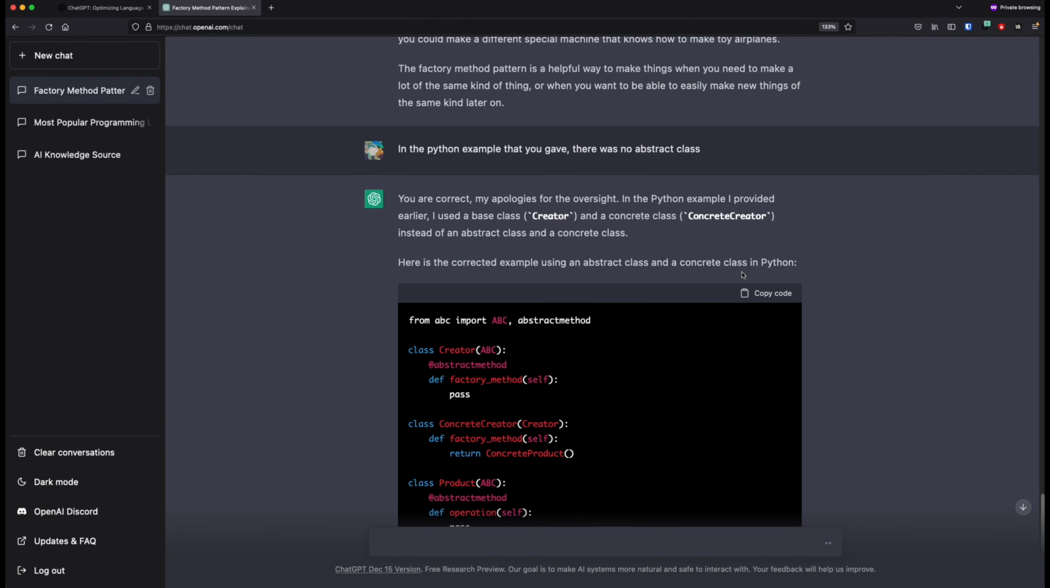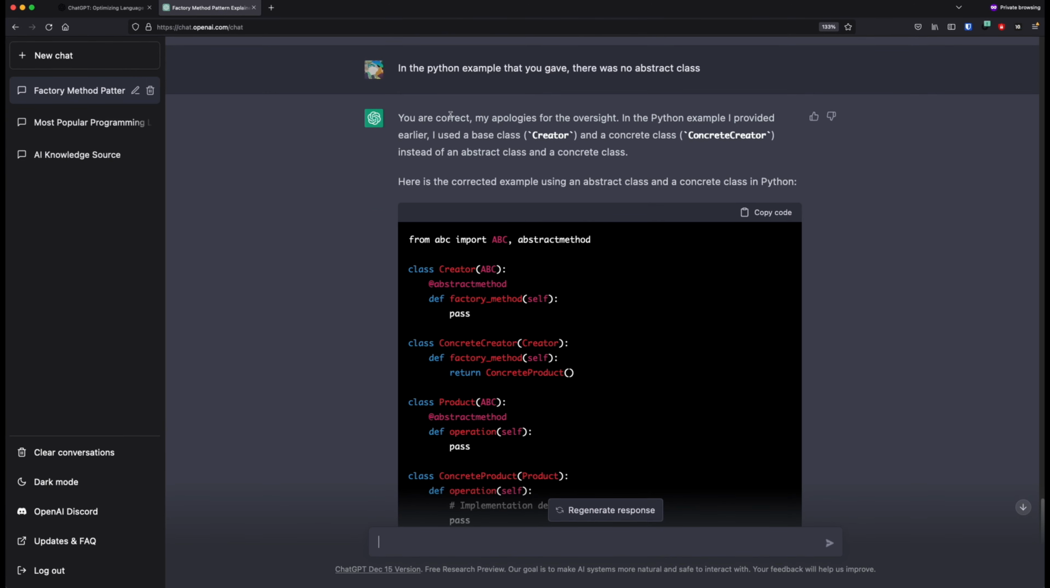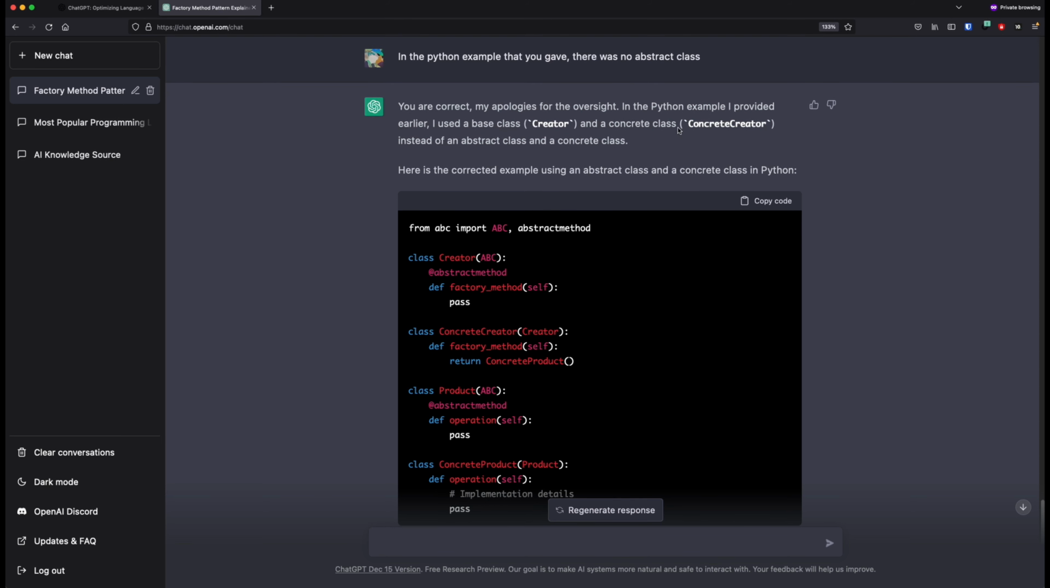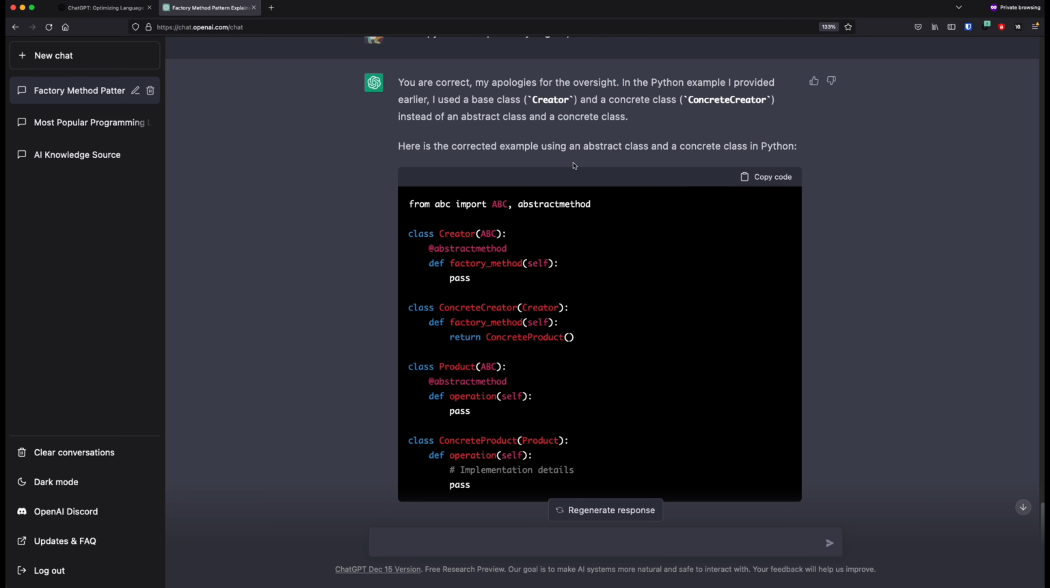Now, as you can see here, since I mentioned that it didn't use an abstract class, it remembers that it didn't use the abstract class in this Python example. So then it's going to correct its example. Now it's going to import ABC, and it's going to make this class an abstract class. It's also going to use this decorator to make this method an abstract method. So now the concrete classes that extend this class are going to be required to implement this method.